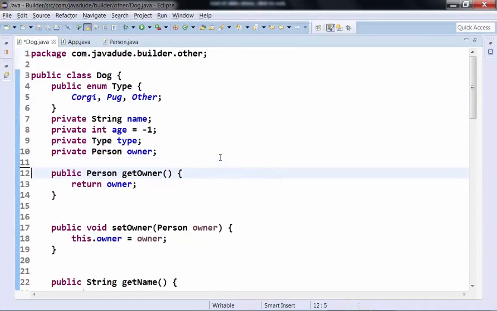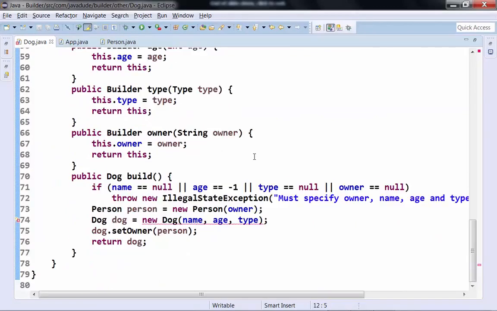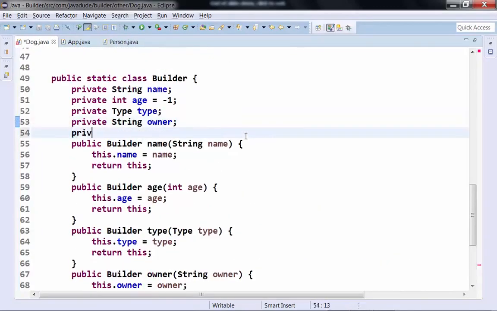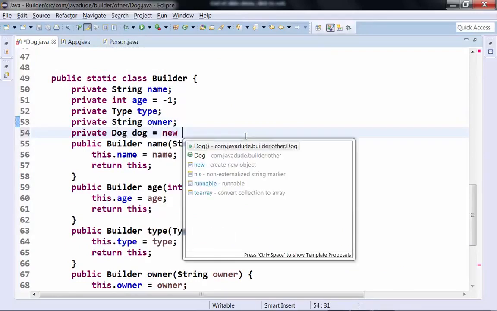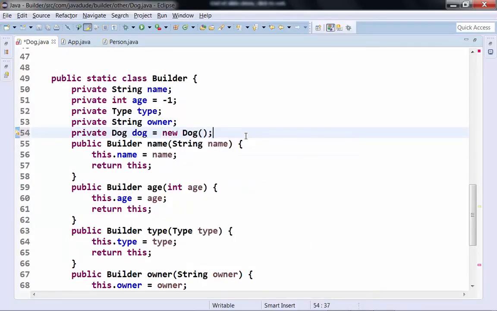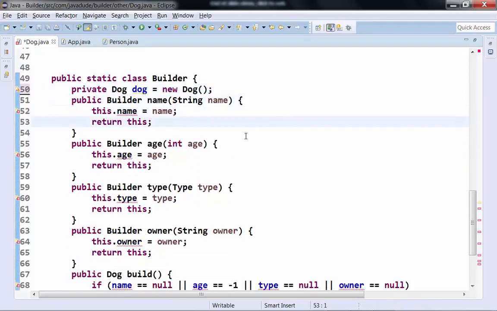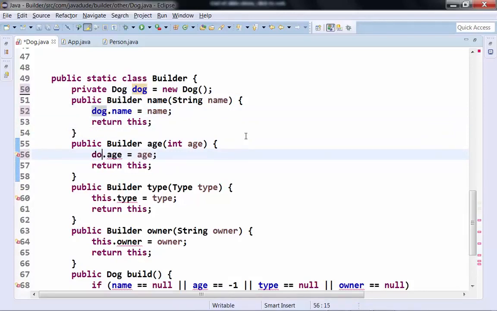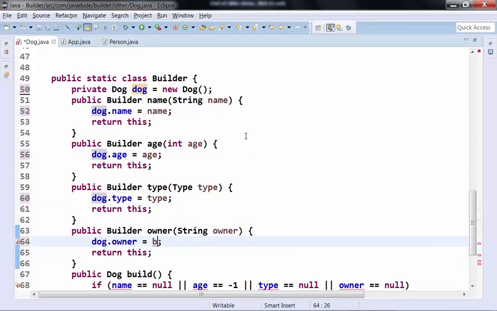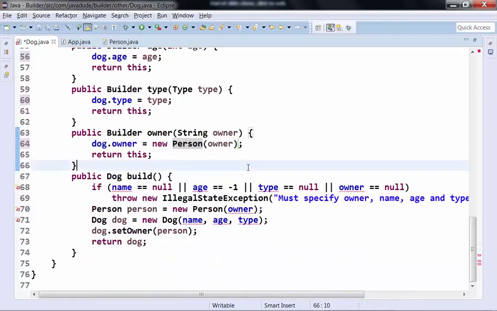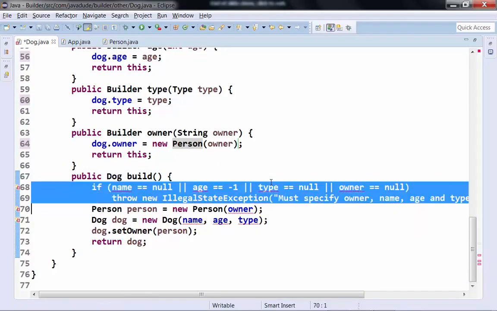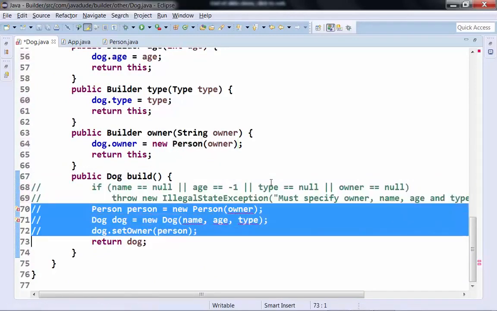let me get rid of this constructor. Is we do this. We actually create the dog up front and then explicitly set his fields as we go. So now each of these guys becomes a little bit simpler. So we'll say dog.name equals that, dog.age, dog.type, dog.owner equals new person owner. And I'll pretend that we did that validation. And then we just do that.